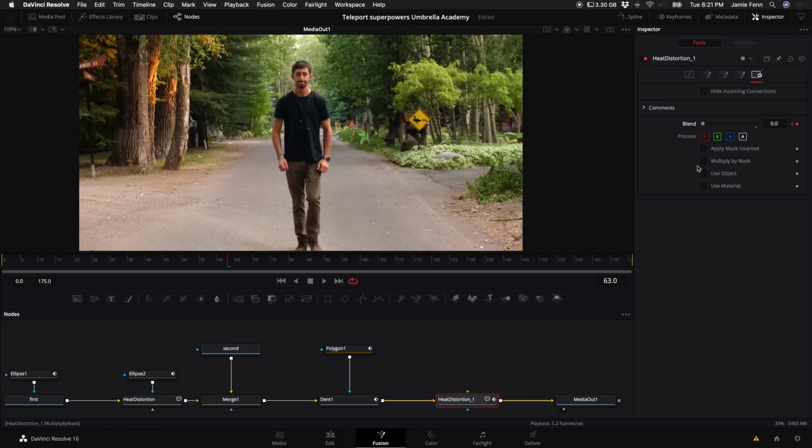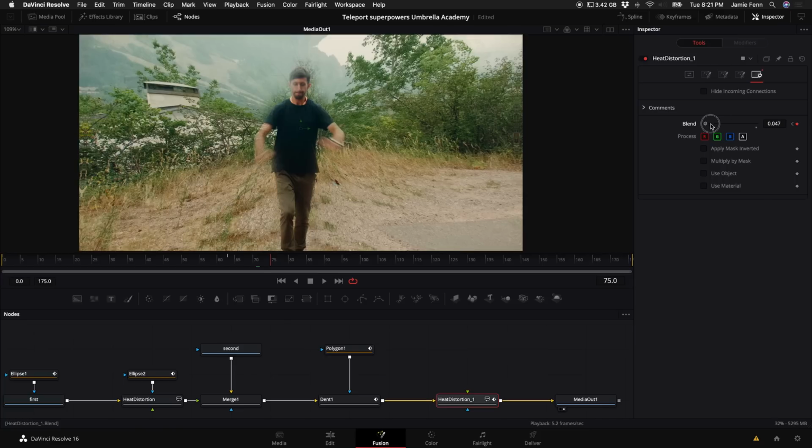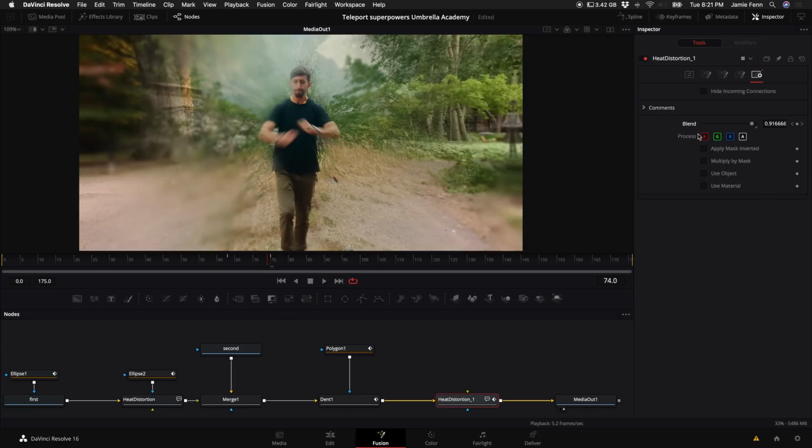I'm going to click that keyframe button again, and I want the max strength of that to be right about here. It could be actually in the middle as well. I want it to be as it's transferring into the second clip.